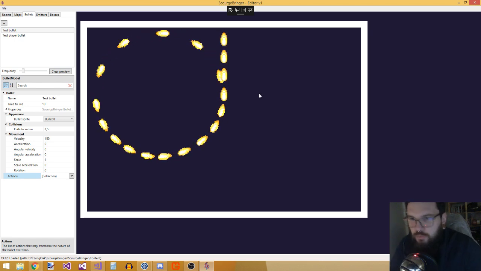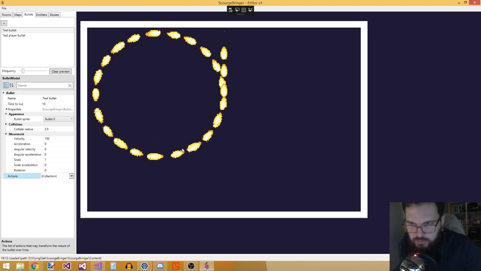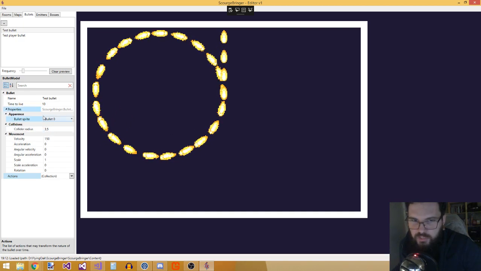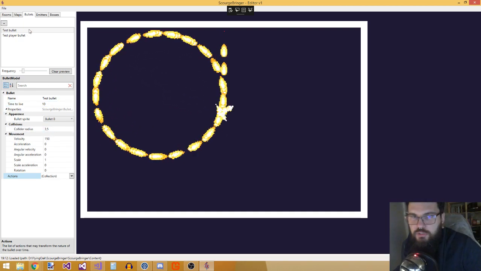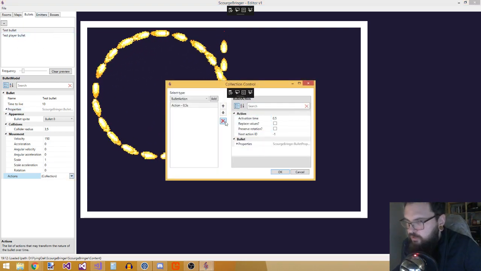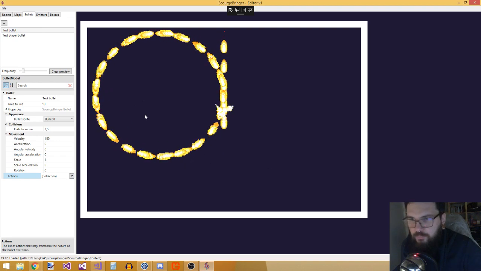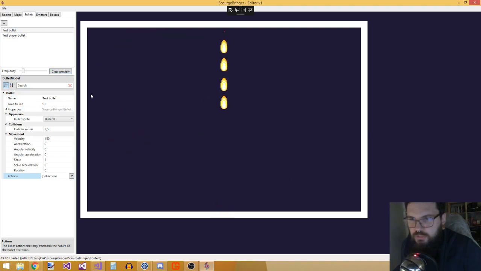Here you go. So now it's a pattern with bullets going round and round, and they have a time to live of 10 seconds. So after 10 seconds, they self-destruct. But that's not what I wanted to show you today. I'm just going to clean this.